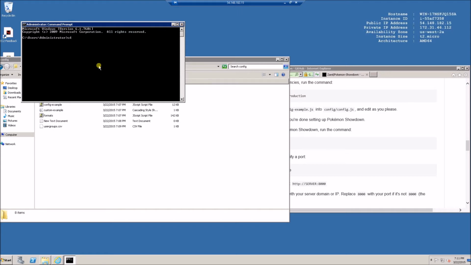Now you're going to CD space C drive Showdown. And I just made it that easy because that's why I would put it on a C drive. Now all you're gonna do is node app.js.